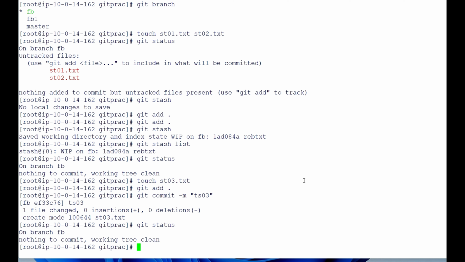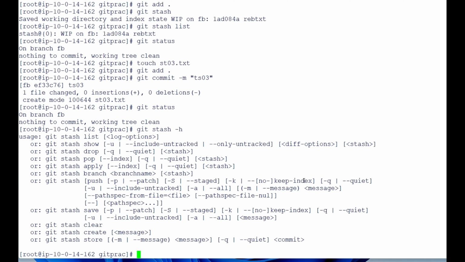Now what I would like to do, I would like to go back. So two options there. I can either use apply or pop. Before that you can check the help. So you can see the options. So there is a pop option or apply option.